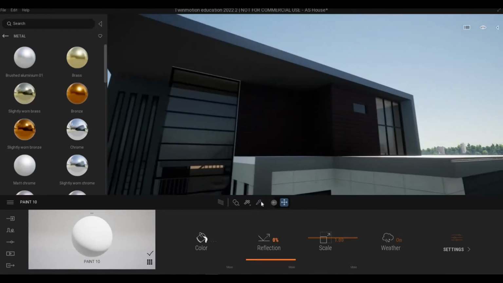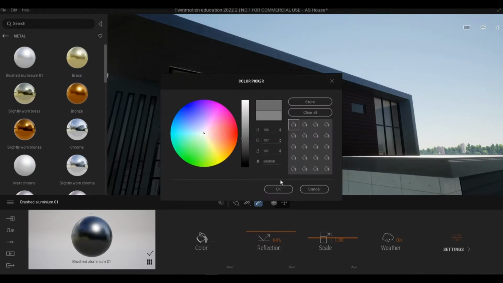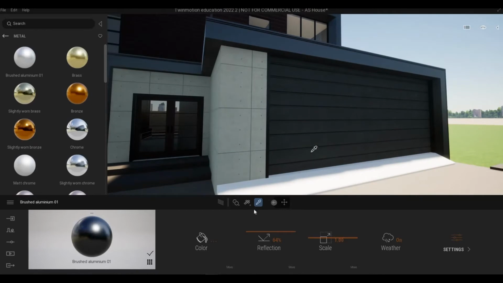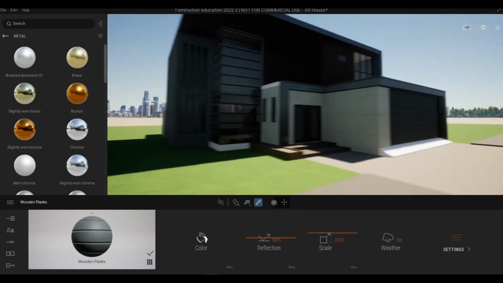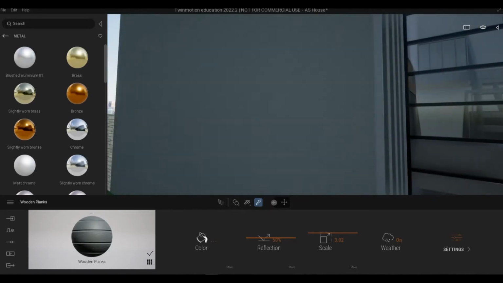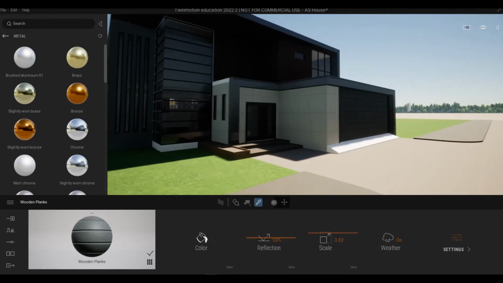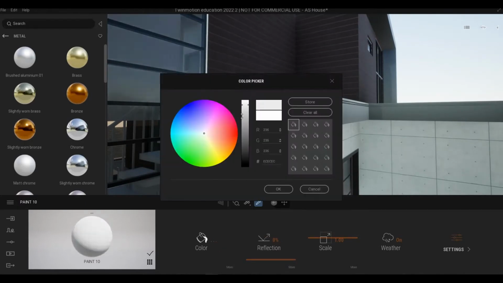And then the reflectiveness of this one, I'm going to increase a bit, and a little bit darker. I'm going to select this one as well and bring down the scale a bit. And then this one, I want the color to be a little bit grayish.